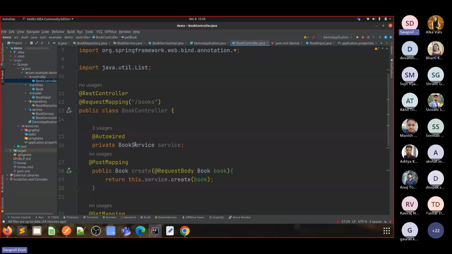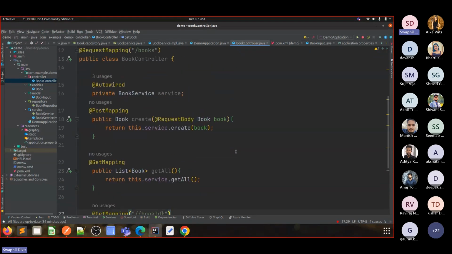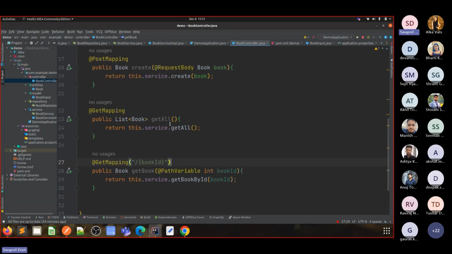Okay, so here is a simple Spring Boot application. What it is basically doing is a book controller. As you can see here, we have three requests: one is post, and the others are get. Here what we are doing is creating, adding data, getting a list of all the data, and getting data based on a particular ID.